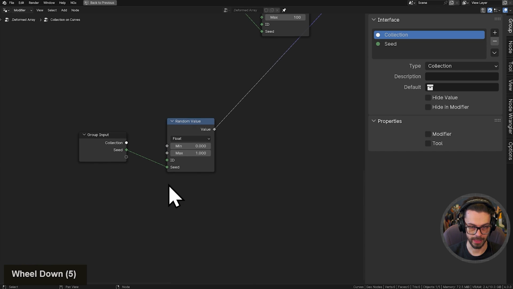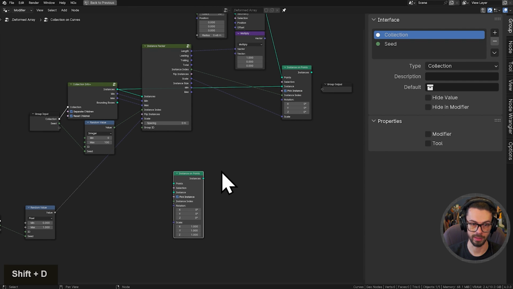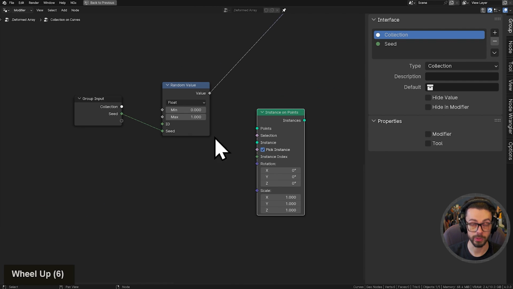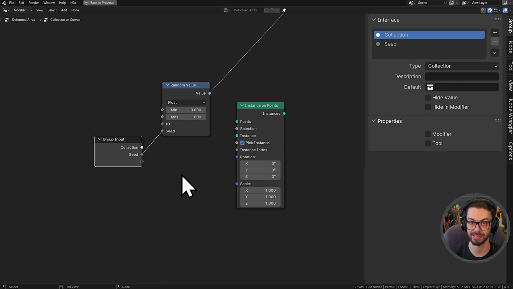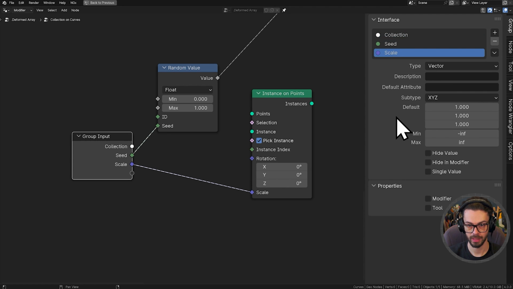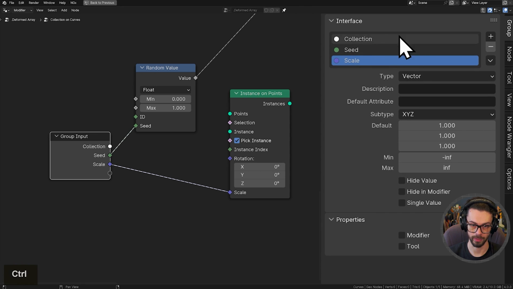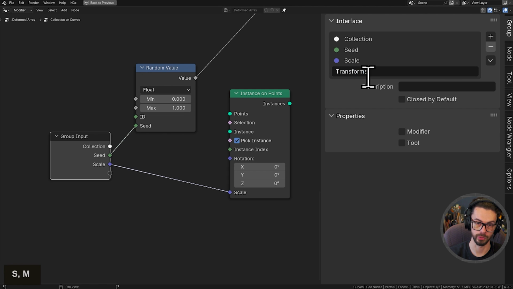So just working on this lower section down here, we want to know how Blender treats scale. So we're going to bring an instance on points down, because we want to make sure that all of our UI, all of the experience the user has with our node group is consistent with Blender. That is the software they're using. We want to make sure that their experience is consistent. So let's just bring in the scale over here. And I'm actually going to add a new panel into our interface. So on our end panel here, we are going to add a new panel. And this one is going to be called transforms.